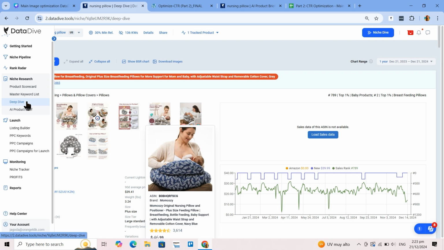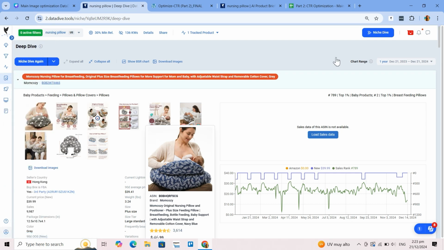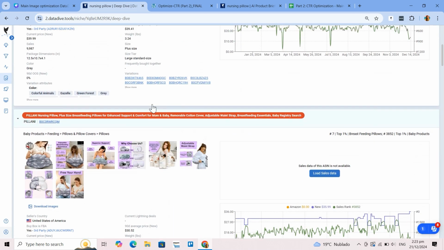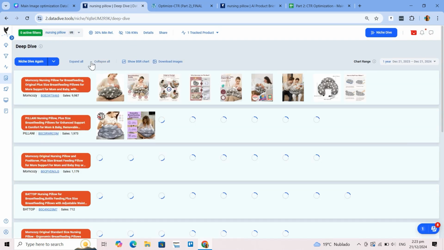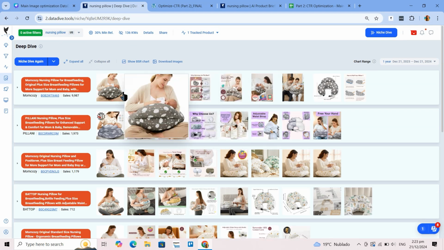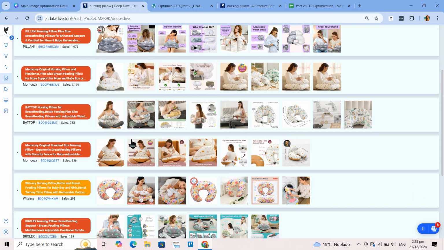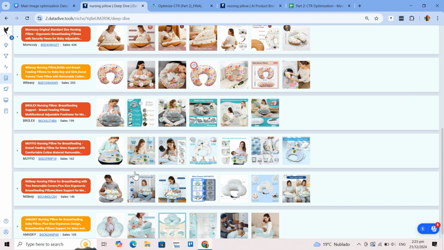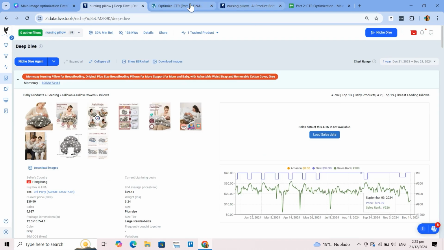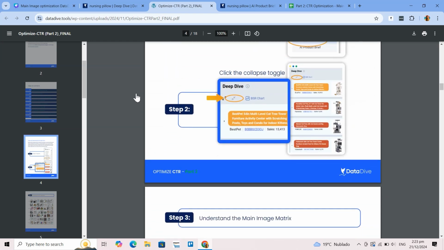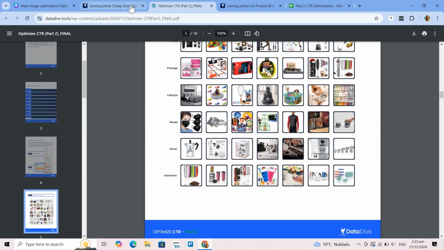DataDive's Deep Dive tool provides a comprehensive analysis of your product images by comparing them directly with those of your top competitors. It highlights critical elements such as image style, composition, and features that resonate most with your target audience. The tool helps identify visual trends, strengths, and gaps in competitors' listings, offering actionable insights to improve your product's main image. DataDive also provided a step-by-step click-through rate optimization workflow sheet, which you can find in the link that we will provide in the description of this video below. And you can access that to try and apply to your main image optimization process as well.